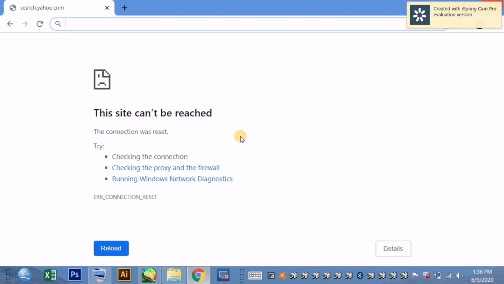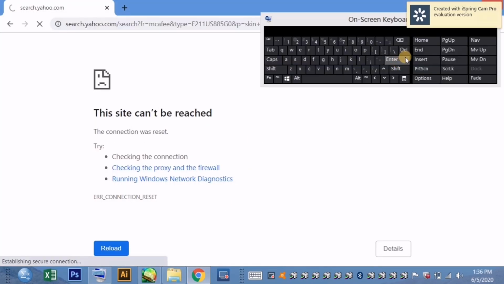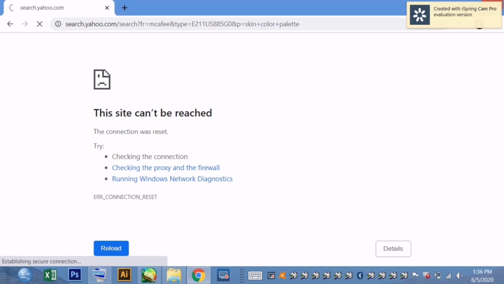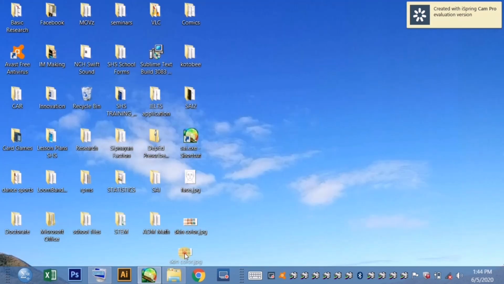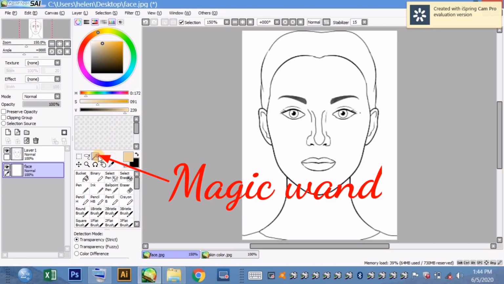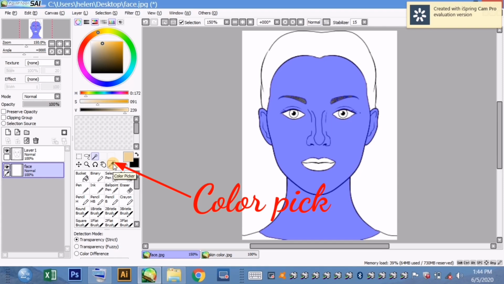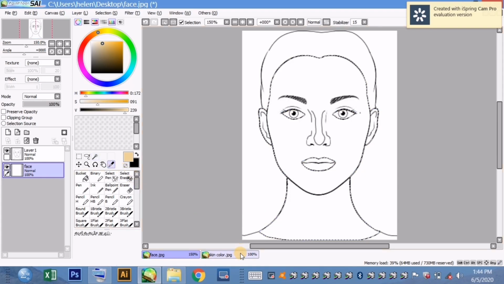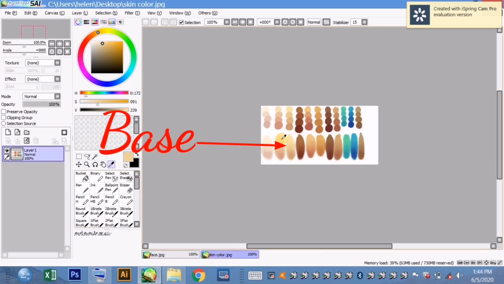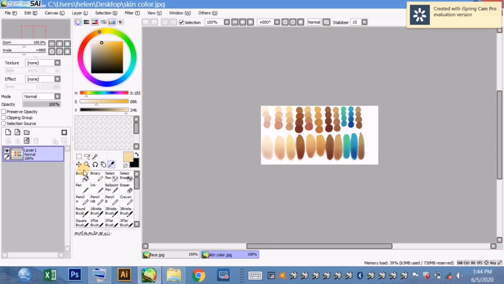Before coloring the face, it is advisable to download a Skin Color Palette not to get wrong with the color of the skin. After saving the image, open the palette on Paint Tool Sai. Now click on Magic Wand and choose the areas of the face, the ears, and the neck. Using Color Pick, go to Palette and locate your base color, preferably the center, then click on Bucket. Go back to Face and click on the chosen areas.